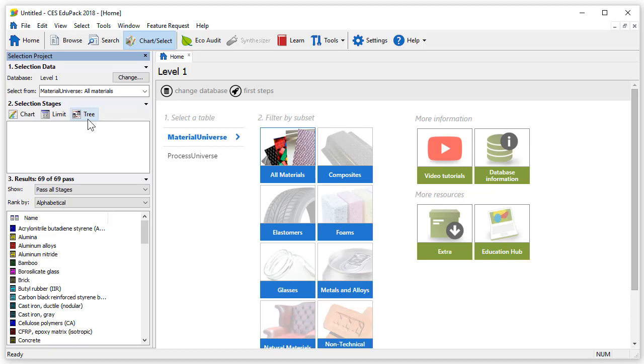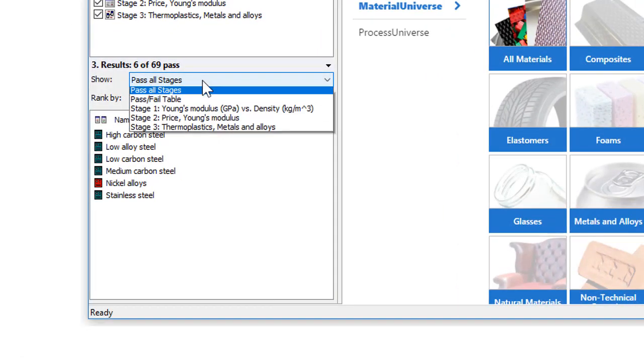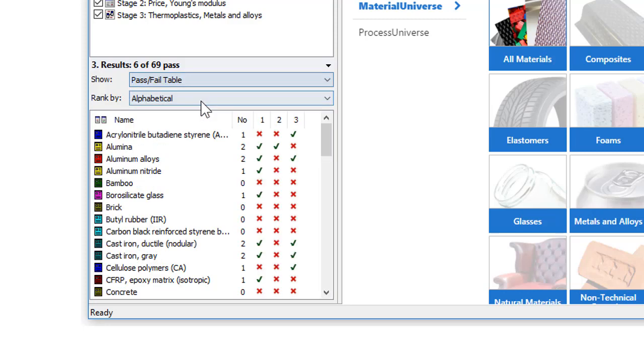The third and final stage, Results, will display our results from the previous selection stages. We can choose how to view the results. In Show, we can choose how we see the materials which have passed. The Pass-Fail table shows the original 69 materials, and with either a tick or a cross, we can see which materials have passed or failed.